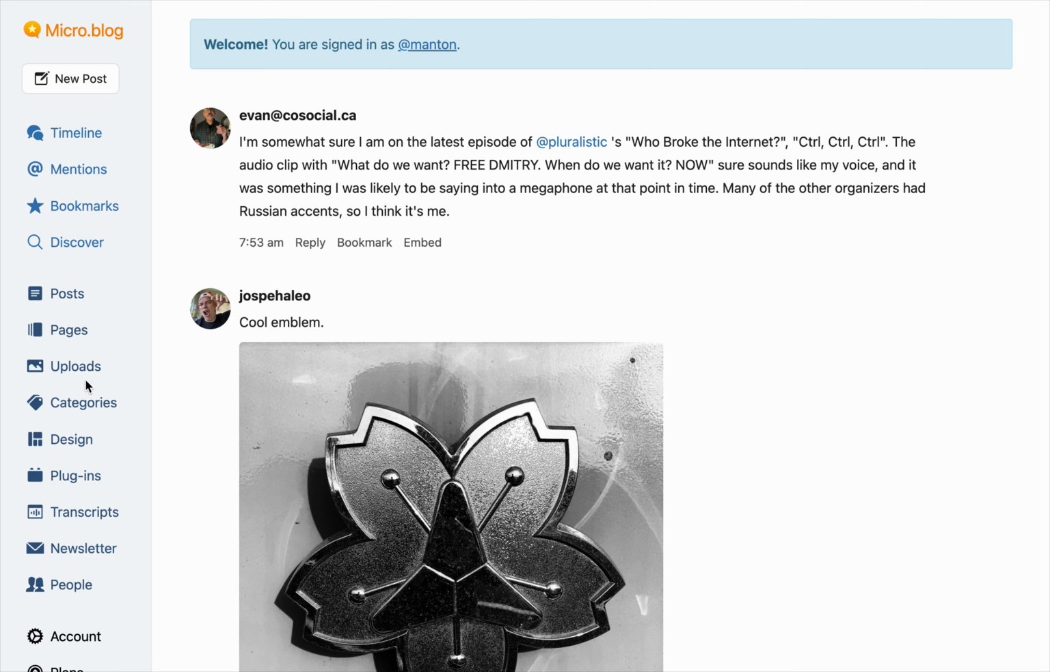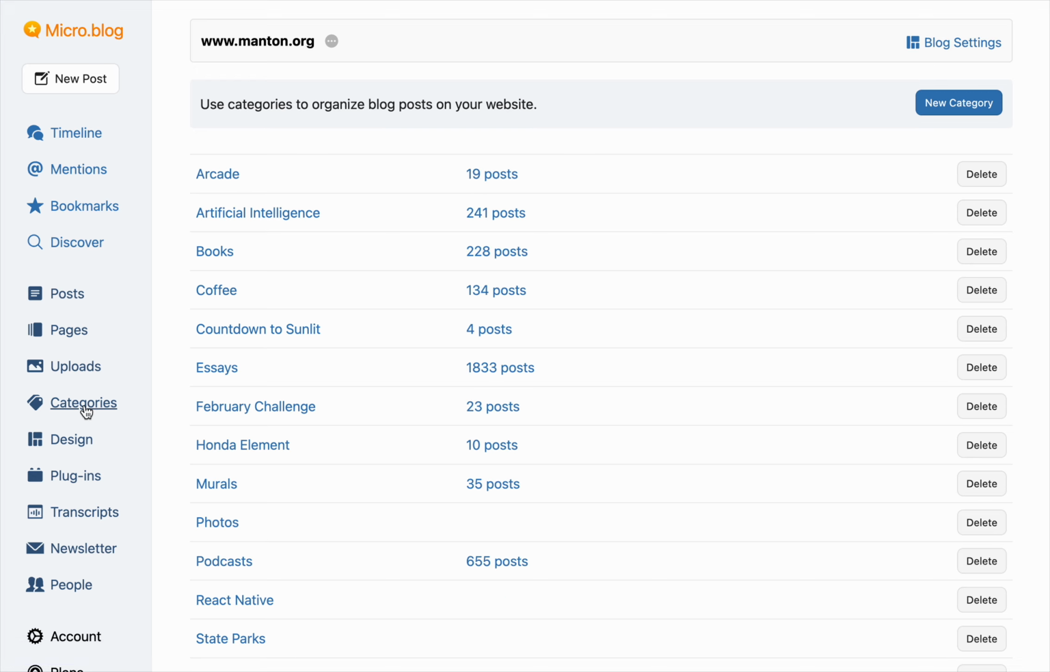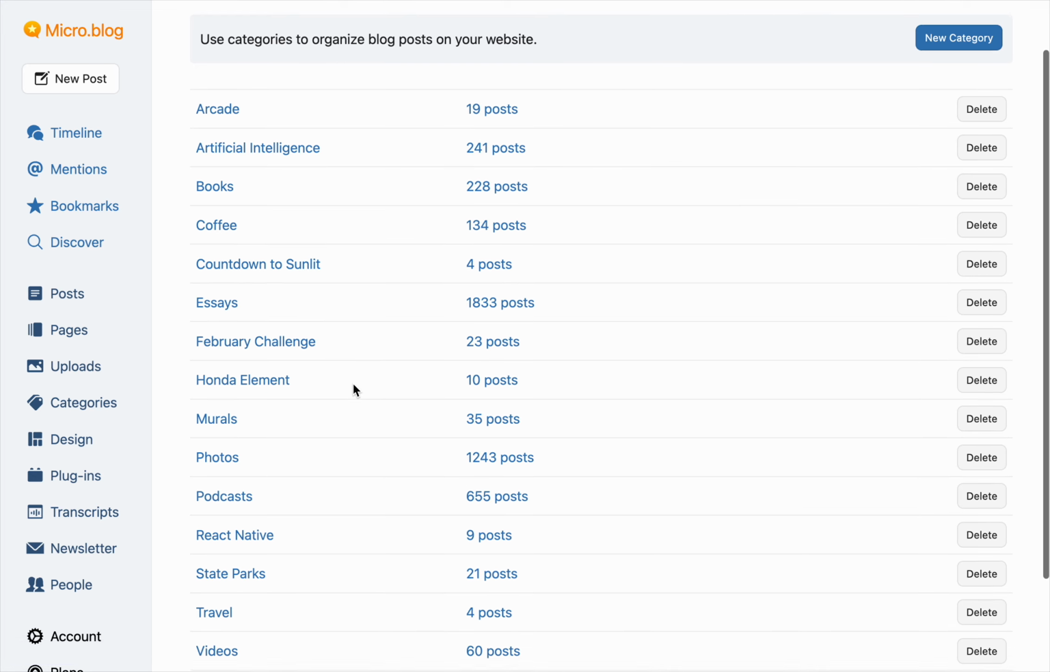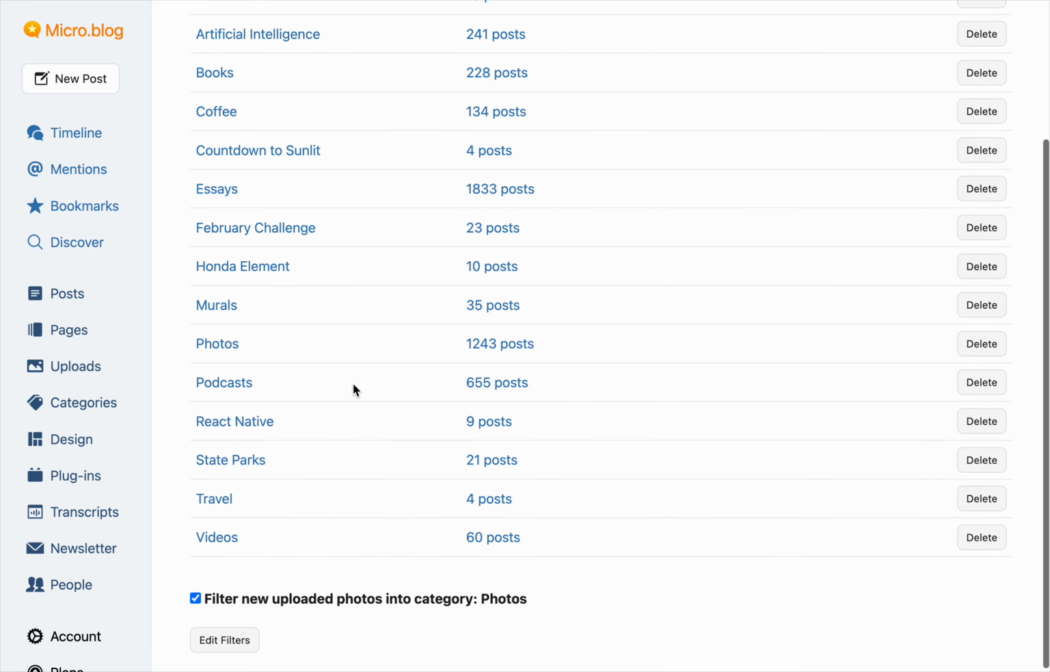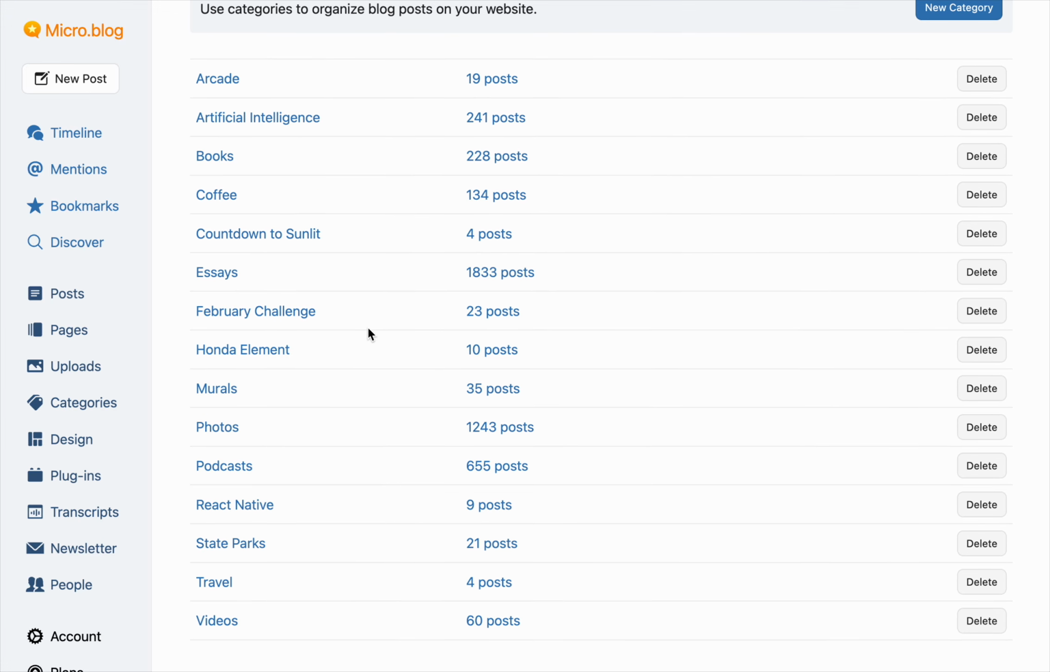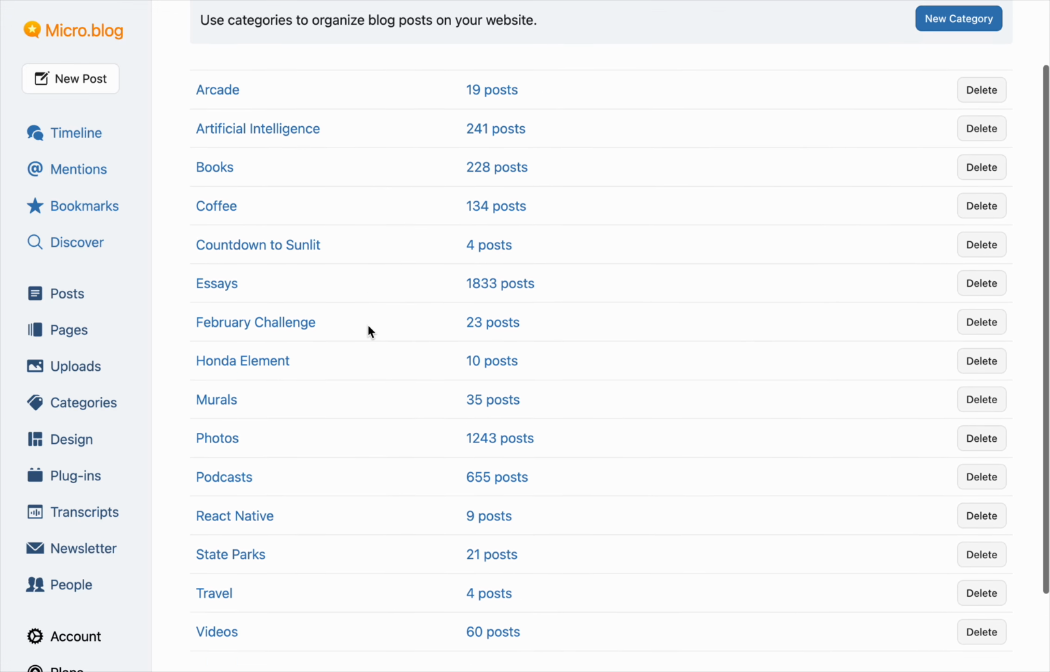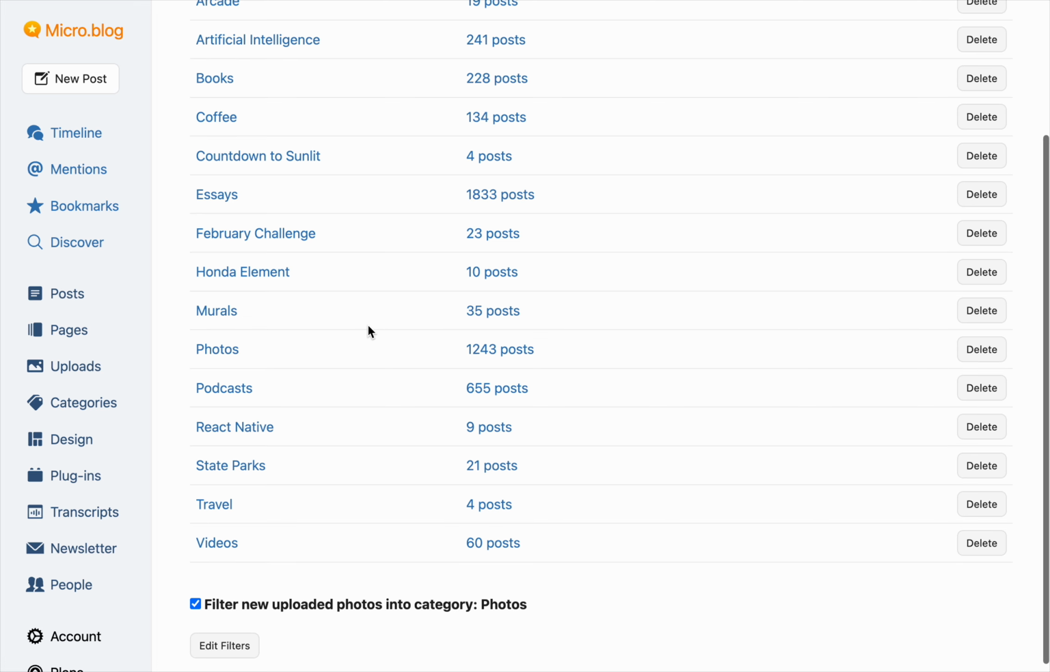I want to show categories and filters in Micro.blog and some improvements we've made recently. Let me just click on categories here in the sidebar. These are categories I've set up on my blog. I don't really have that many on my blog. Some of these are set up automatically. Some of these I've manually added posts to.